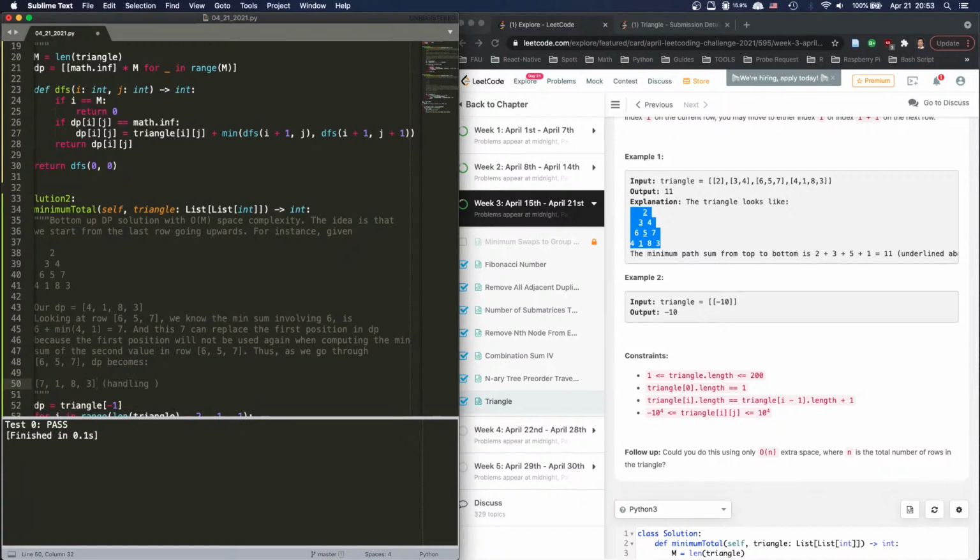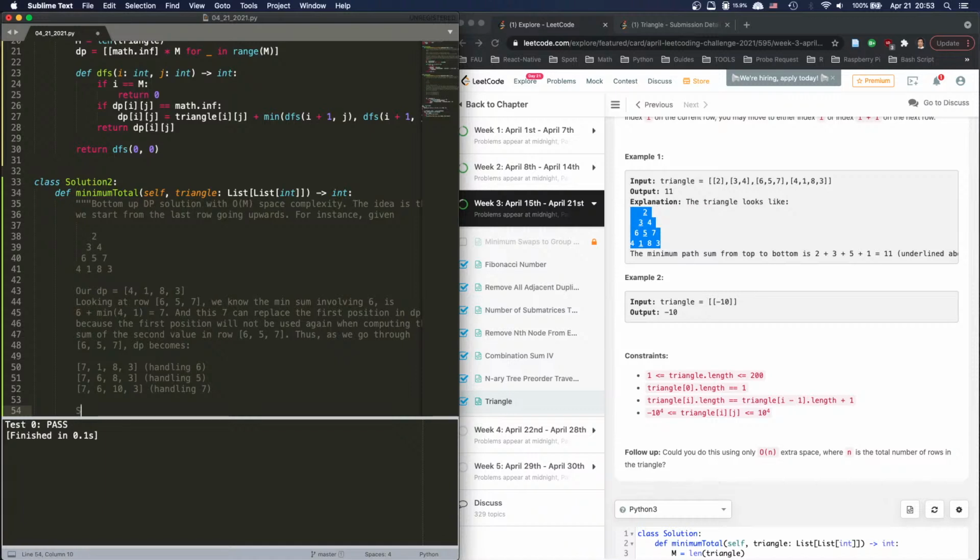handling 6, then 7 6 8 3, handling 5, 7 6 10 3, handling 7. Similarly, we use the same technique for the row 3 4.